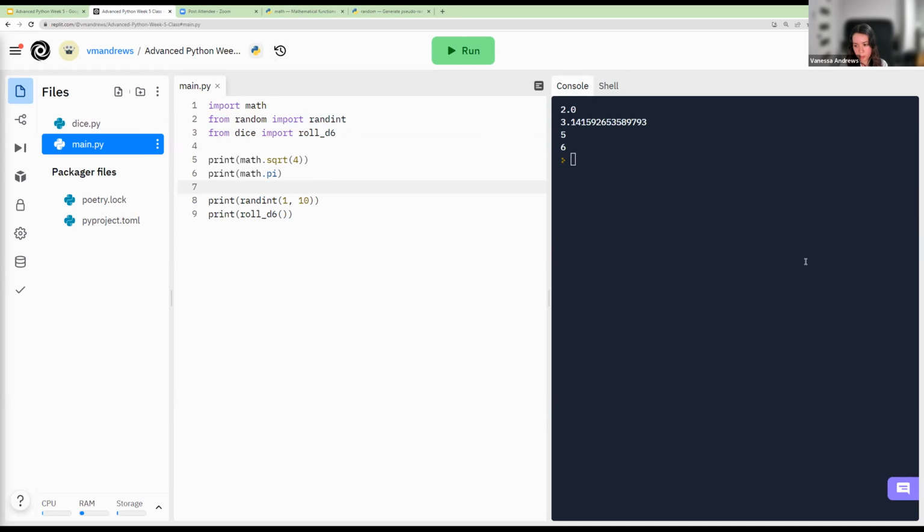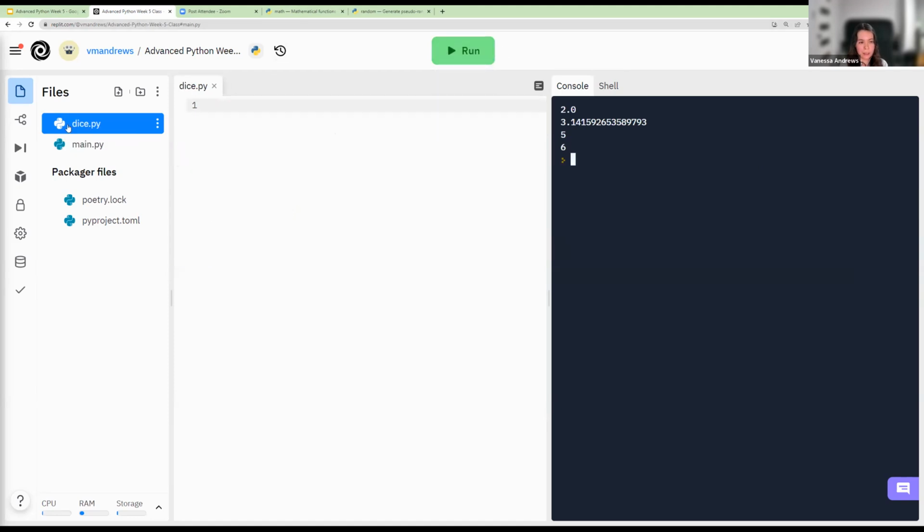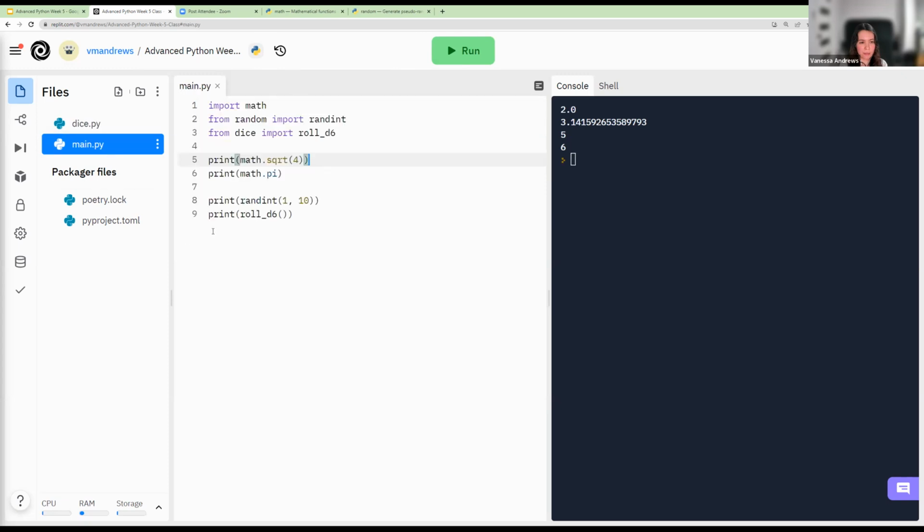I think Jemima just asked, how does it work with 2 files? Basically everything that is run will be run in main.py, but you can import stuff from other files. You can't really run these by themselves, but you can import stuff from them. So that's how it works. You're using the other files like modules to import into main and then use there.